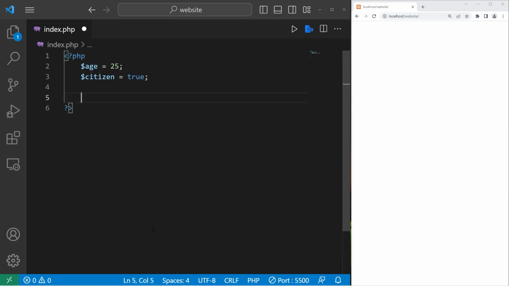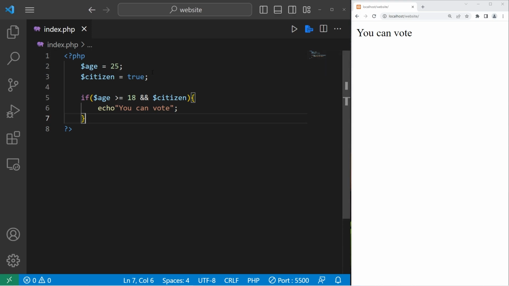We're going to use the AND logical operator to see if we can vote. So with an if statement, if variable age is greater than or equal to 18. I'm in the United States. In order to vote, you have to be at least 18 years old. If we're at least 18 years old and we're a US citizen, then let's echo, you can vote. In my example, I'm 25, I'm a citizen. Both these conditions are true. That means I can vote.